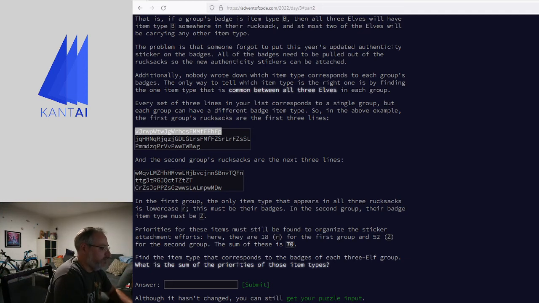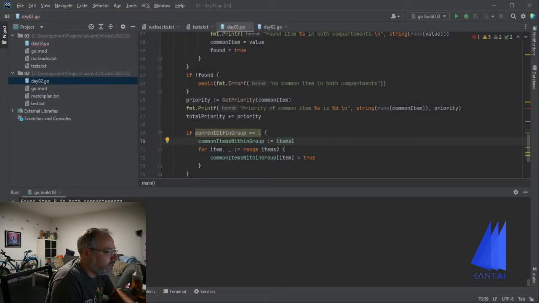So basically what this means, we initialize this common items within group to be the same. Or can we just copy it? Is there some copy operation? So we don't change it. Copy, no, this is for something else. Copy map. Okay, let's ask Google. Oh, okay, I was completely in the wrong one.